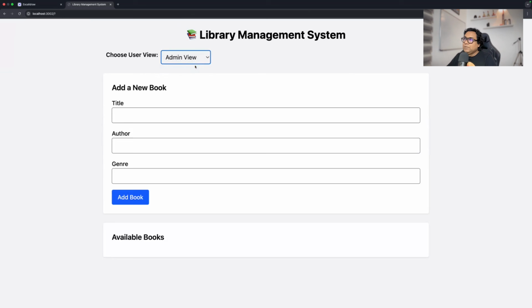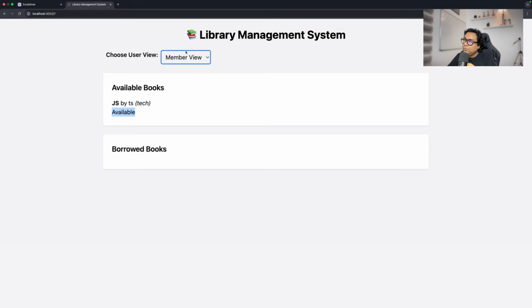Let us see this. Let's go to admin view. Let's add a book, JS, TS, tech, add. You're seeing this? JS by TS in the tech genre is available because nobody has borrowed it. But if I go to my member view, I see this is not changing. This is supposed to be borrow, right? The button borrow. It is still saying available. Why? So again, probably you're thinking it's a bug. I will take it as a feature that we have not implemented.